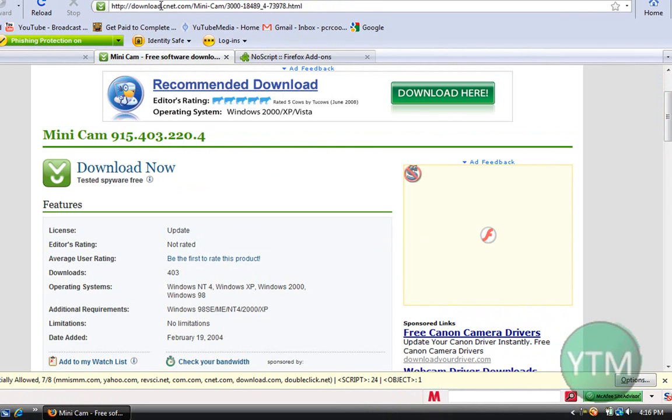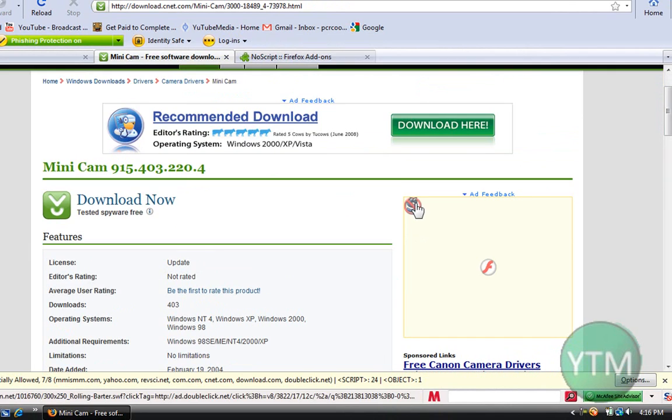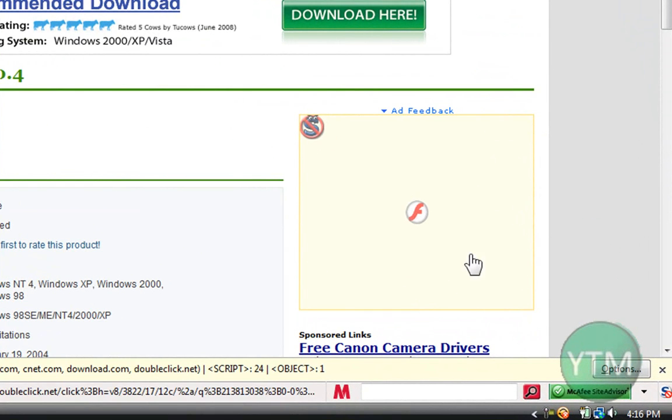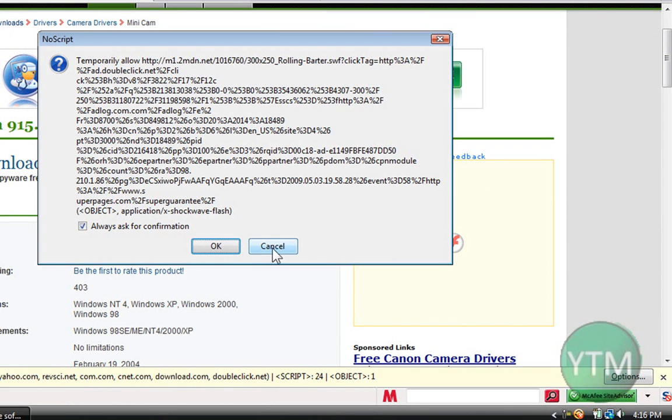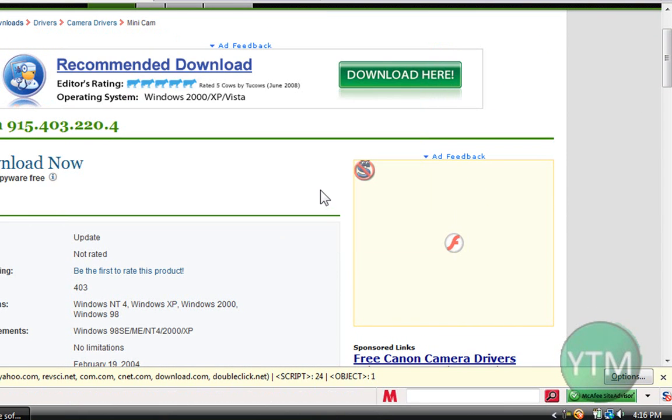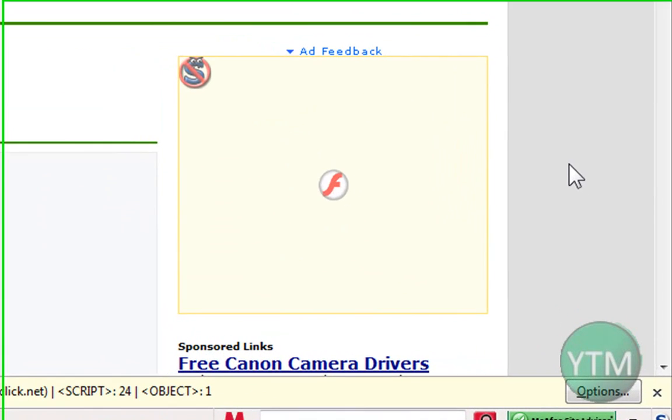So for example, when I'm on CNET.com, I have it running, and it blocked this bad ad right here, and it covered it with its little symbol, so I can't go to it. If I click on it, I can click OK to allow me to go to it, but I don't want to do that. Basically right here, it's blocking this because it's just a bad advertisement that they don't think you should be clicking on.